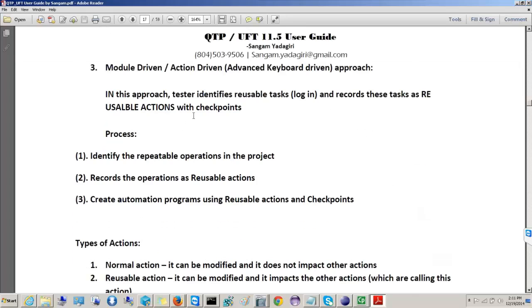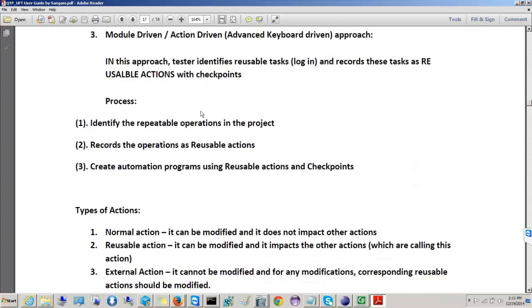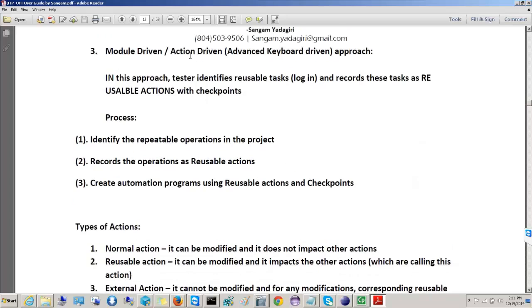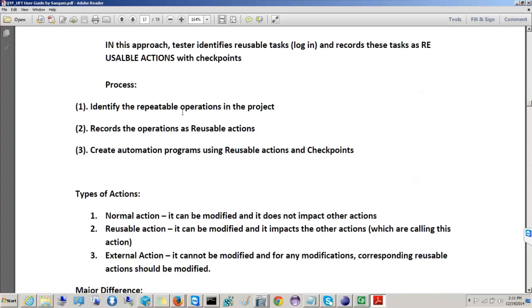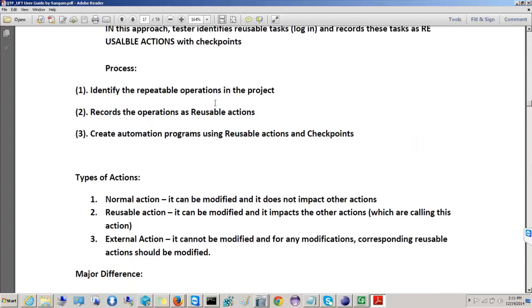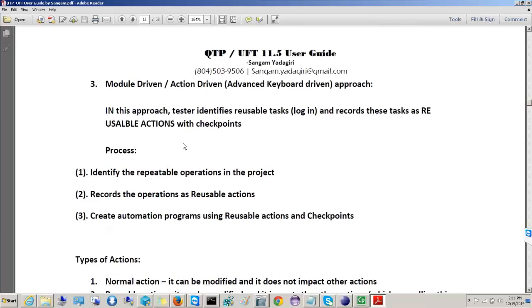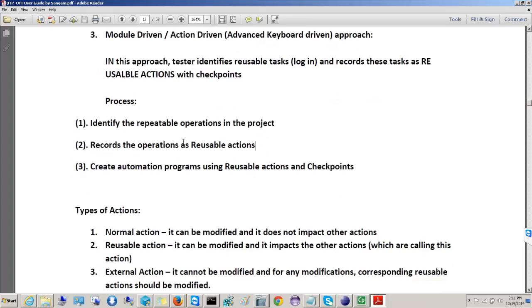So module driven is something different. Instead of creating the functions, you will create actions. That's why module driven is called action driven also, or advanced keyword driven. So same thing here. Identify the repeatable operations in your test cases. Record these operations as reusable actions rather than functions. That is the only difference. So that is entirely up to the framework. If you want to use actions in some cases, that's fine. Or if you want to stick to keywords, library functions, that's also fine.